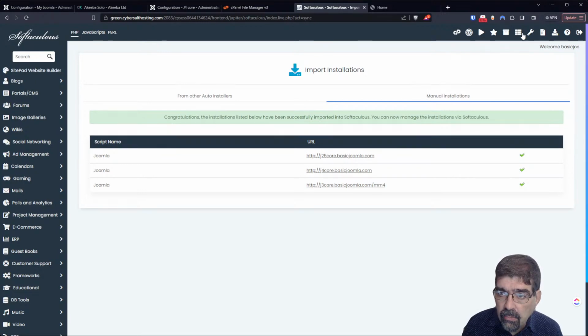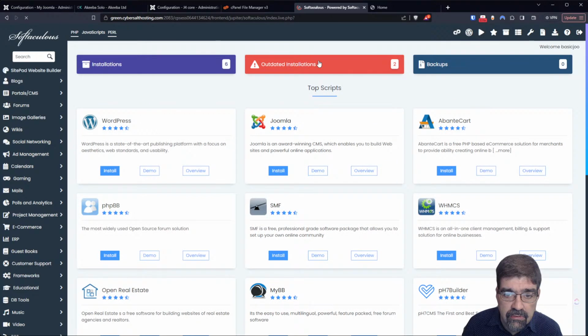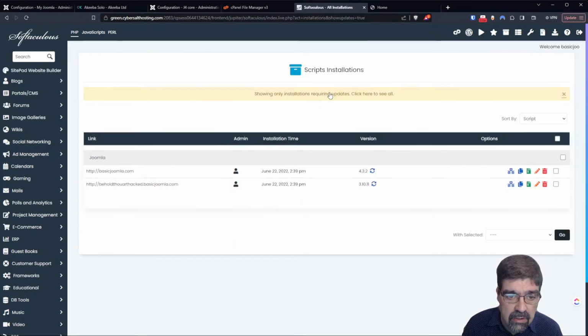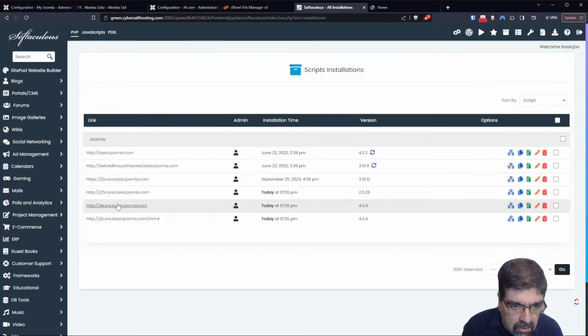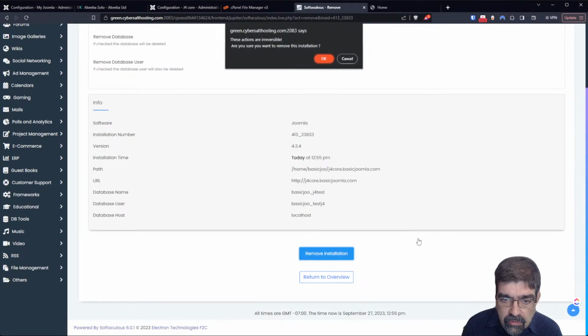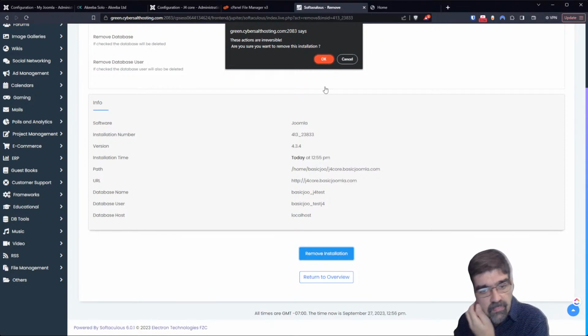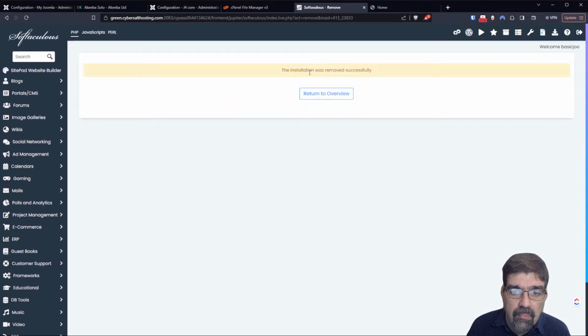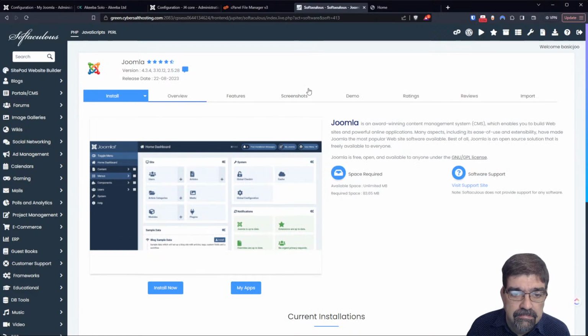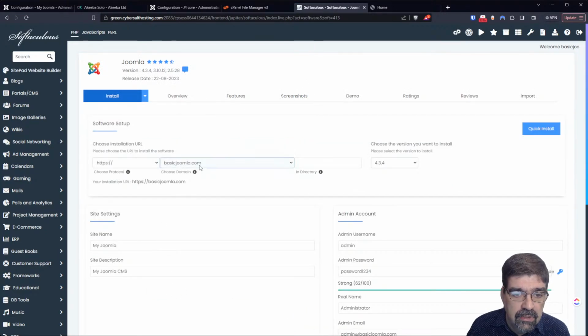Good. Now I'm going to go back to Softaculous, to here. I'm going to see them all. Now here's the J4 core one that I just did today. And I'm going to remove it. Remove installation. Return to overview. Now I'm going to install J4 core.